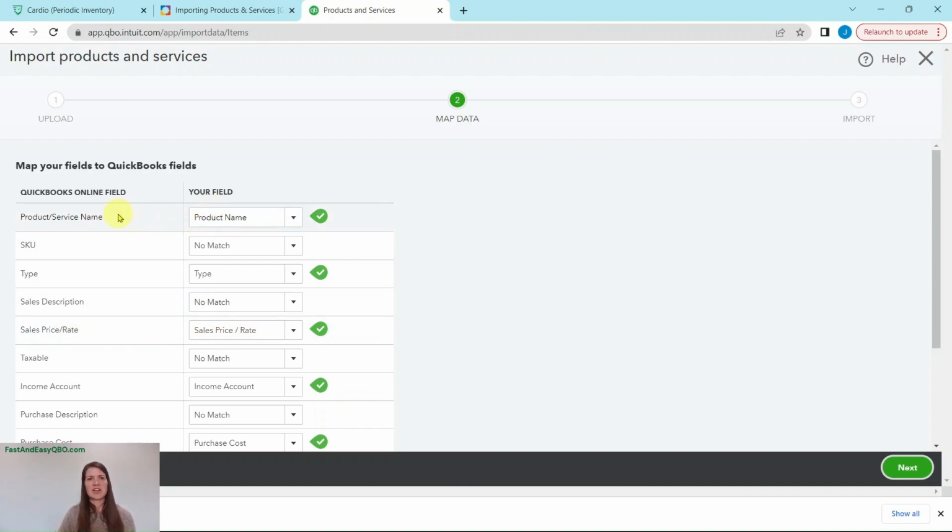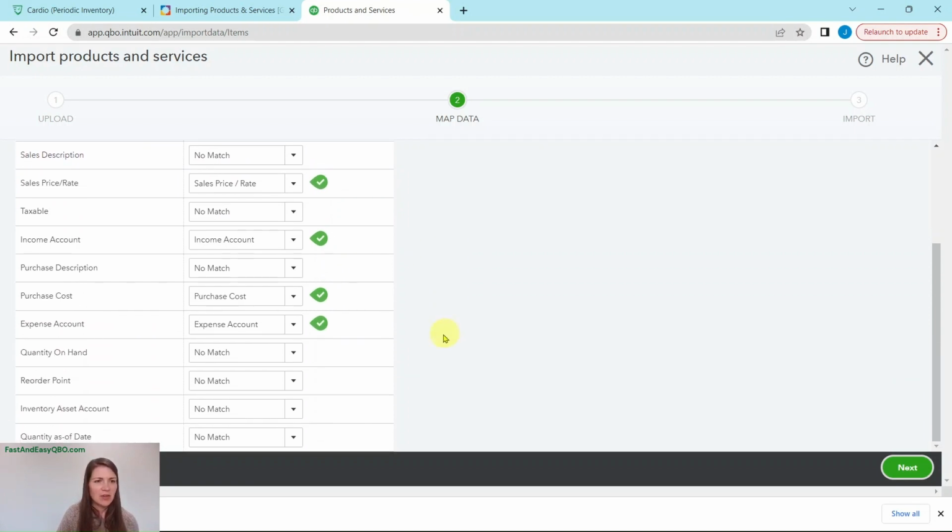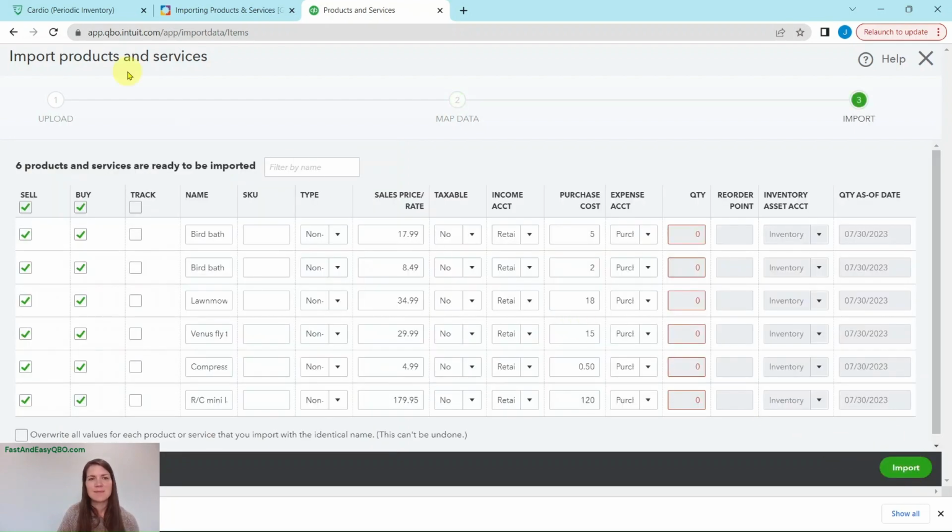Basically, it's just trying to find the information and map or match it so that it pulls over correctly into QBO. If it says No Match under Your Field, it just means that we have no data that relates to that particular field. And down here below, you'll see the quantity, and we have no match because for this spreadsheet, we do not have the quantity numbers listed. So go ahead and click the green Next button.